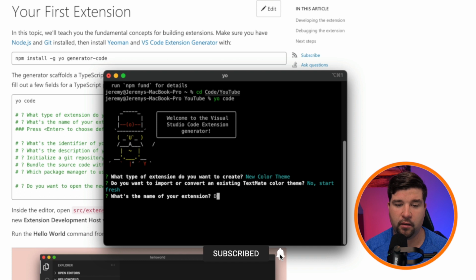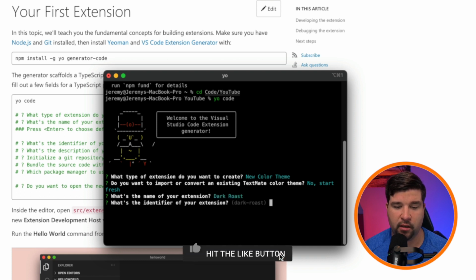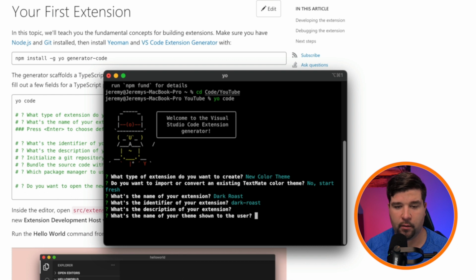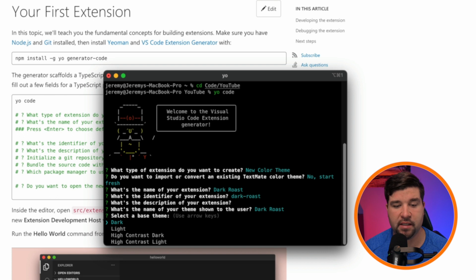I'm going to call mine Dark Roast. We'll just leave the identifier the same. I'm just going to leave the description blank for now. And the name of the theme shown to the user is going to be Dark Roast. Here we can select the base theme. This gives us default values for the theme.